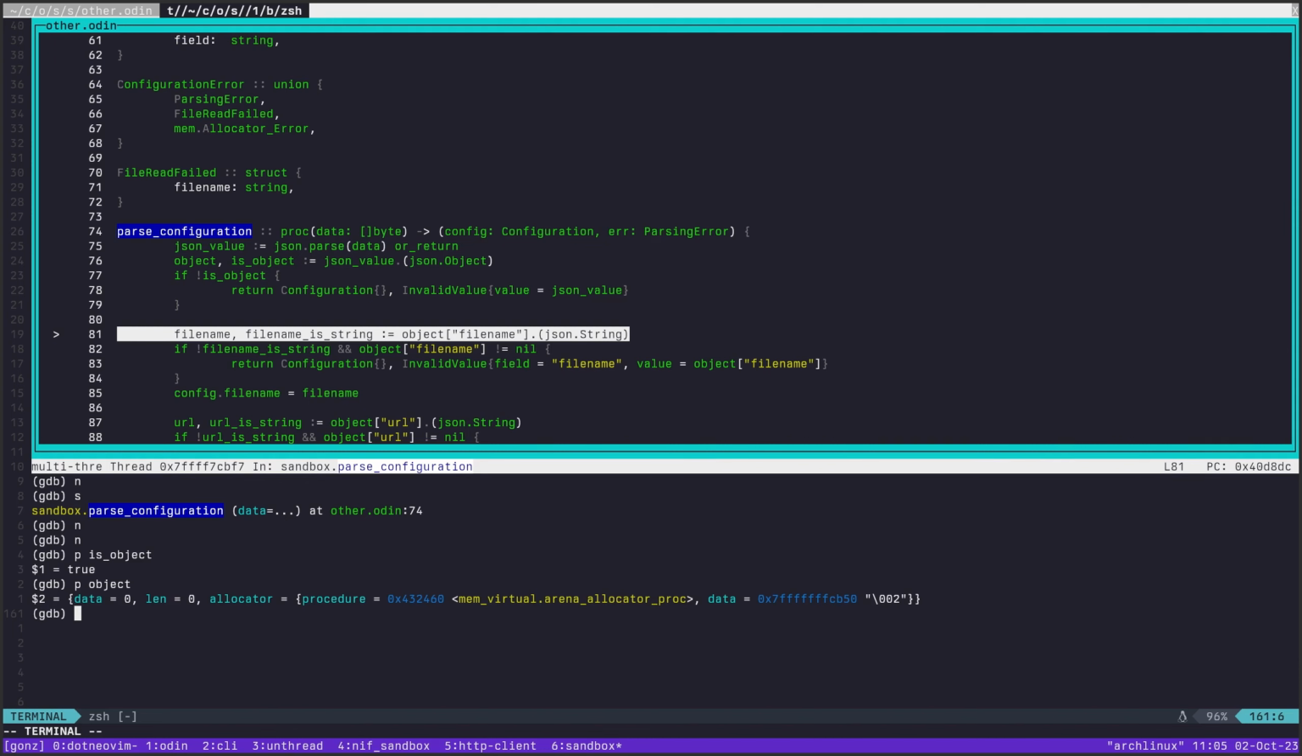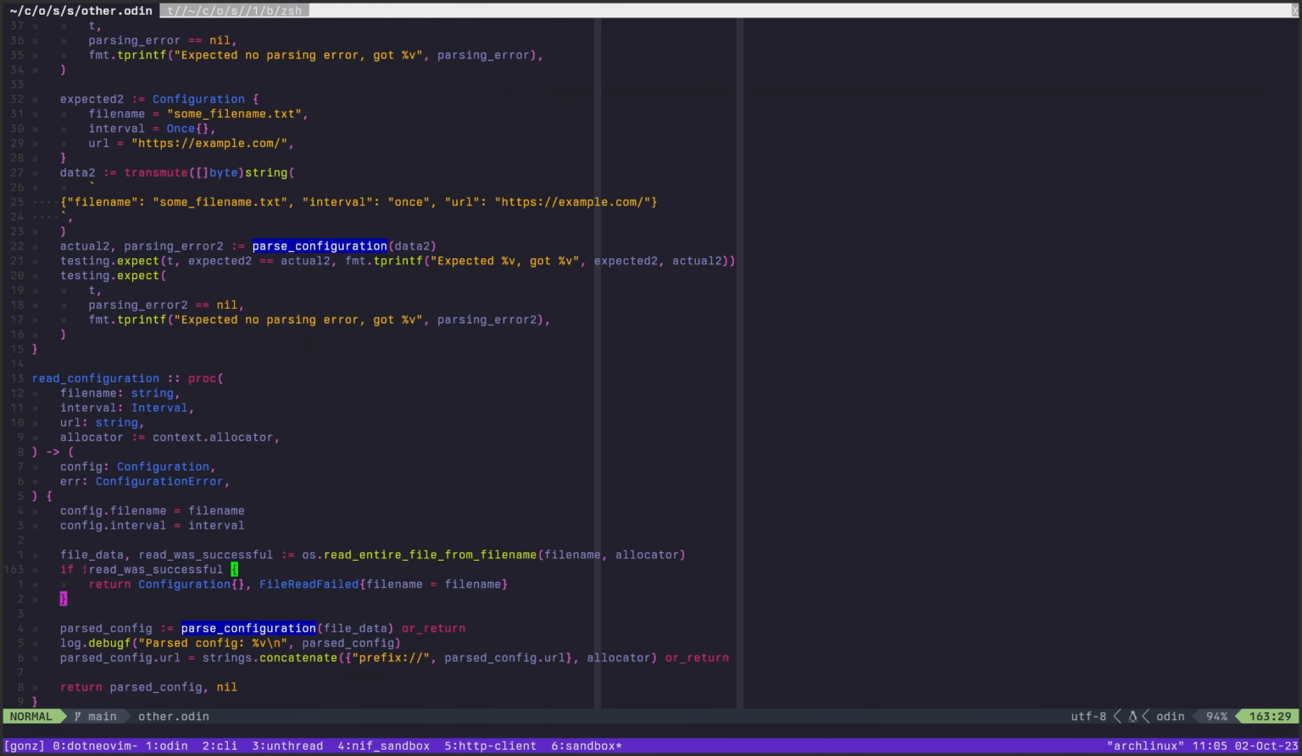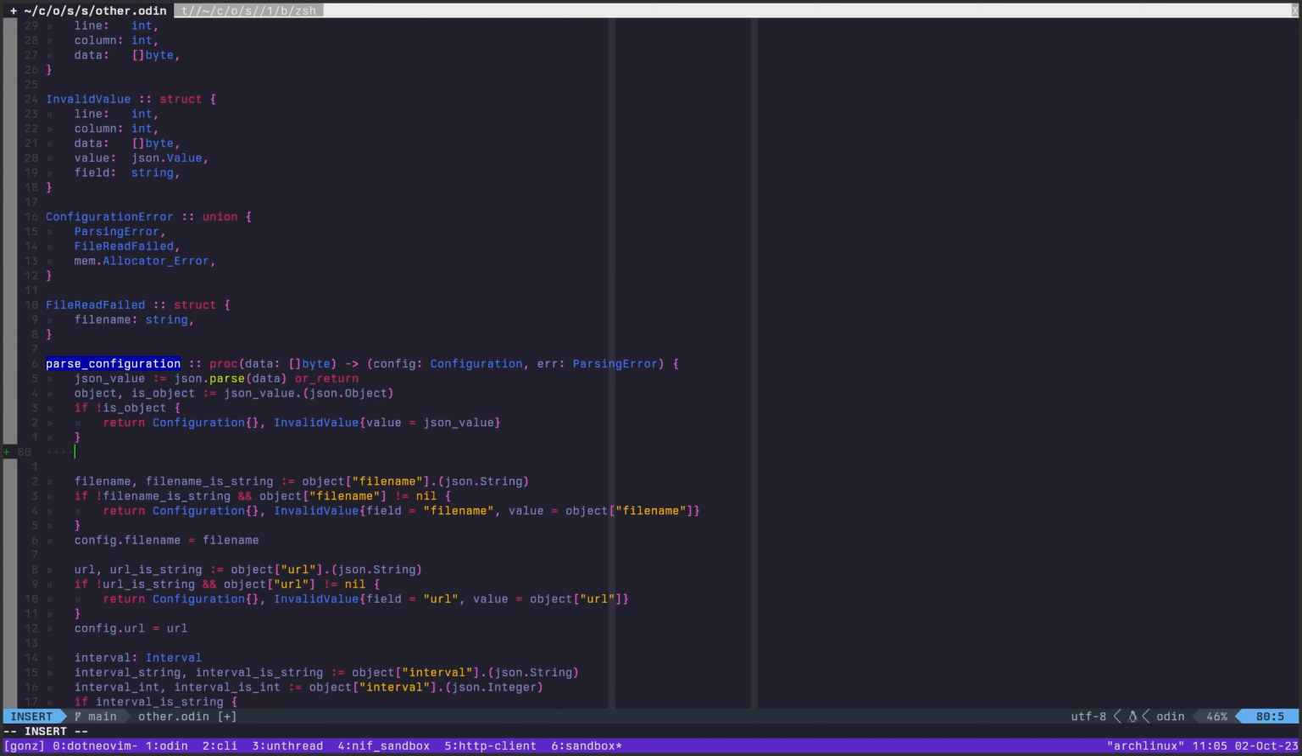Let's actually, just to visualize this a bit more clearly, quit here and use this hybrid situation that I was talking about before. We're going to say log debugf object here.